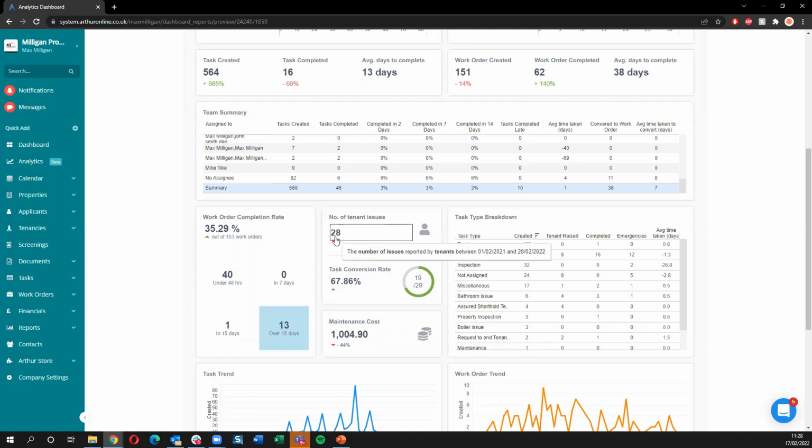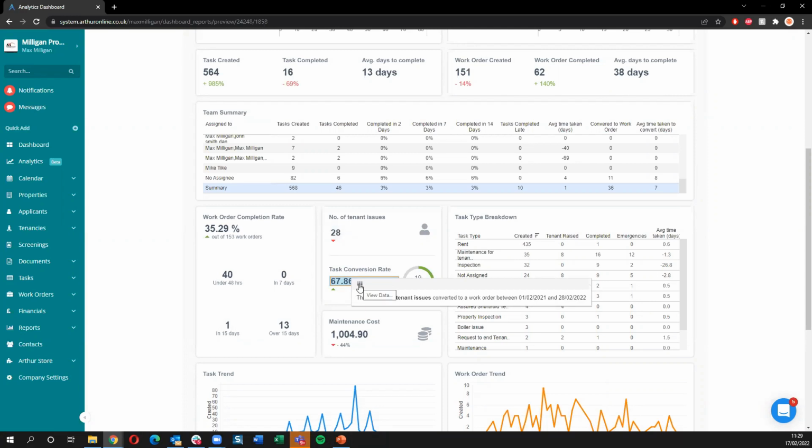Number of tenant issues. These are issues raised by the tenants through the app or through the desktop. You can click on that and see which tenant issues have been raised, and the task conversion rate. So how many of those 28 tenant tasks have been converted to work orders? You can see 19 out of 28 were converted to work orders. I'm going to presume the 9 that weren't converted were tasks that you guys could deal with internally. And again, you can click on that and see which of them were converted to work orders for the contractors to come in and fix.